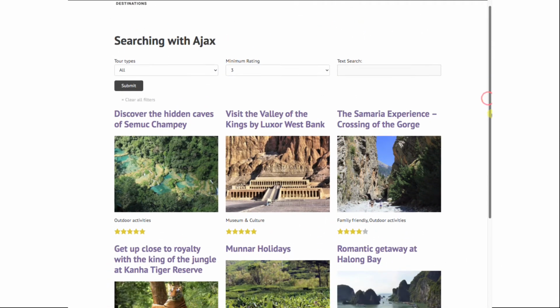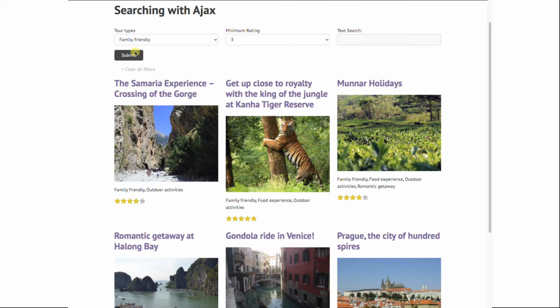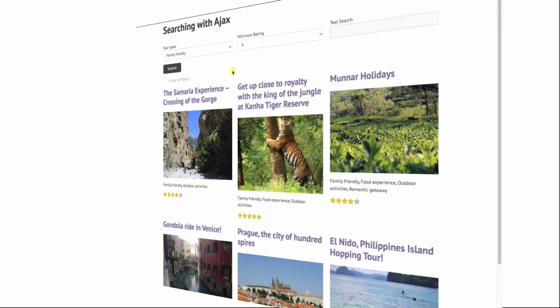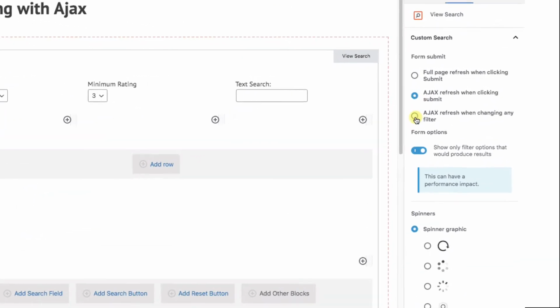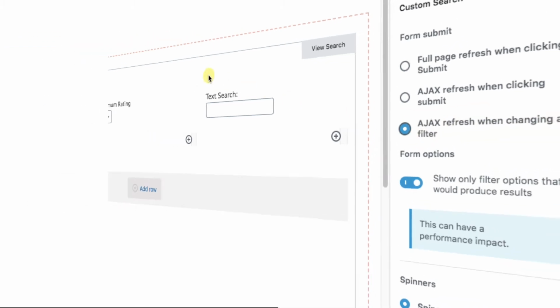On the back end, as a different option, let's remove the overlay color and change the spinner. And when we look again, we see those changes. Okay, let's go back again and switch to the third option, Ajax Refresh, when changing any filter.